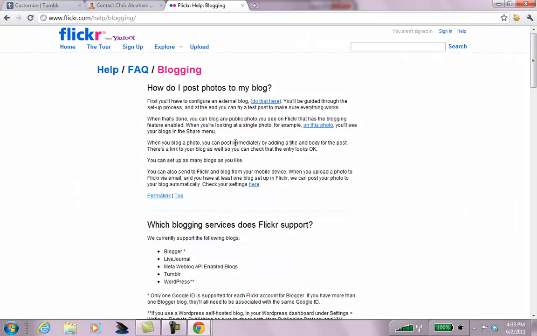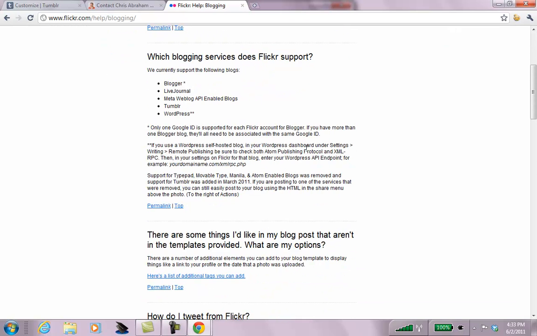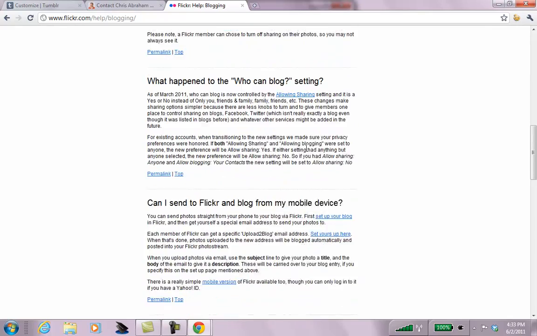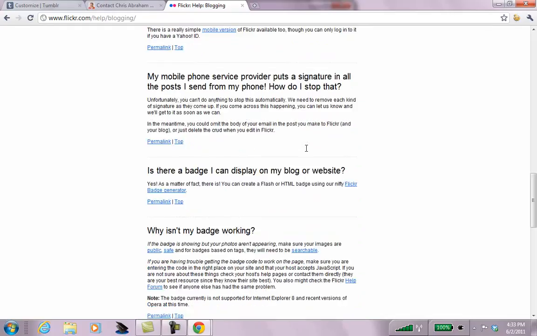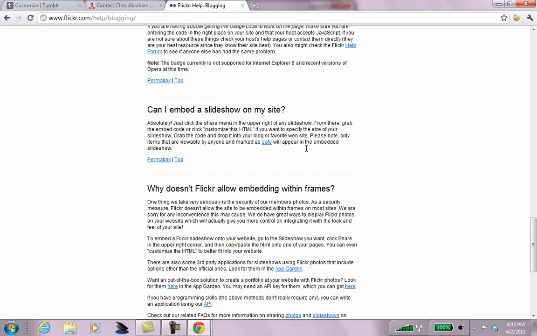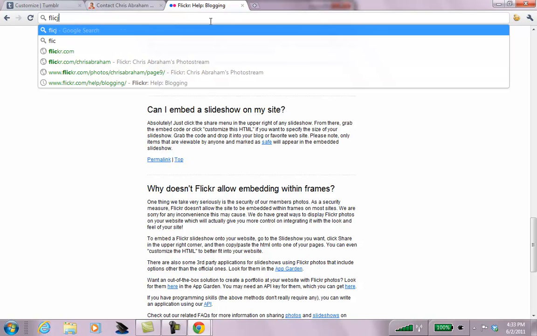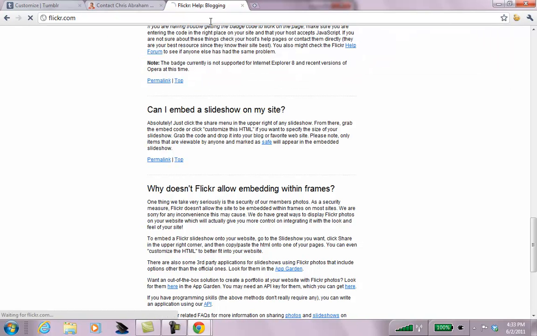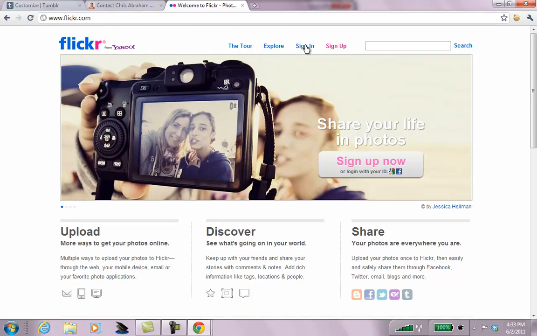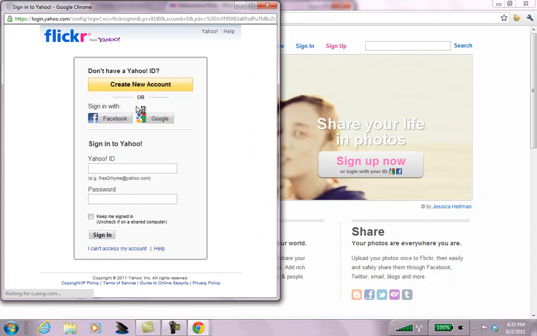To embed a slideshow. Just click Share Menu on the upper right of any slideshow. From there, grab the embed code. Share Menu. Click the Share Menu. So let's go see if I can do that. I will sign in as me. I think this detour is worthwhile.